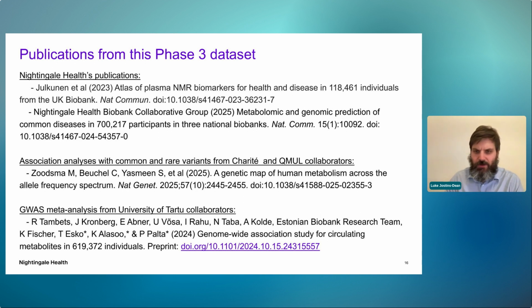Collaborators from Charity and QMUL published a nice paper last year from the early access to the data, mapping the effect of both rare and common variants on metabolites. And there's a nice big meta-analysis from the University of Tartu as well, which meta-analyzed our data, did genome-wide association studies of all our metabolites, and meta-analyzed them with the Estonian Biobank, and did a very large meta-analysis and discovered many thousands of associations. And all those summary statistics, as I'll say, are available that you can look up now and look up the genetics yourself.